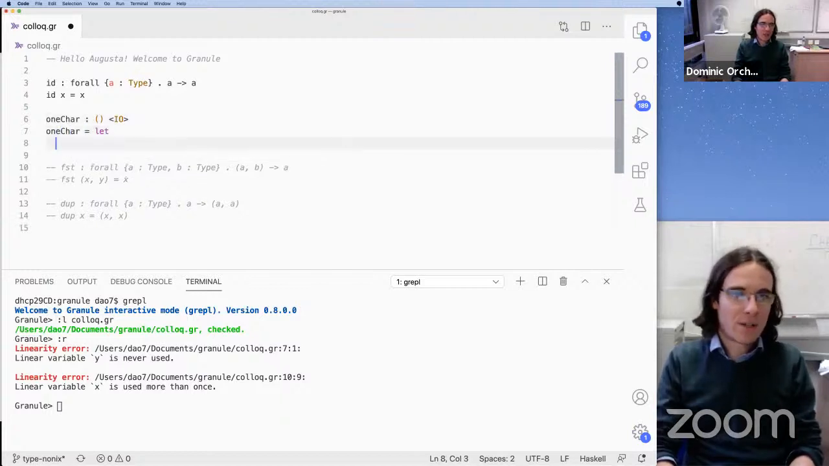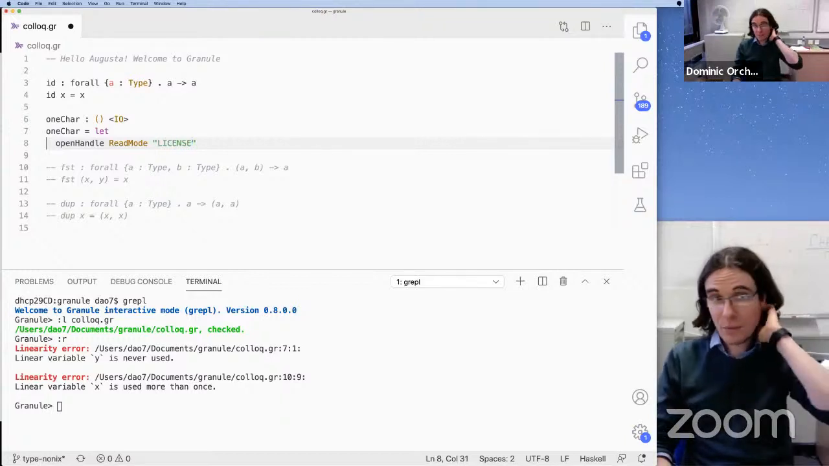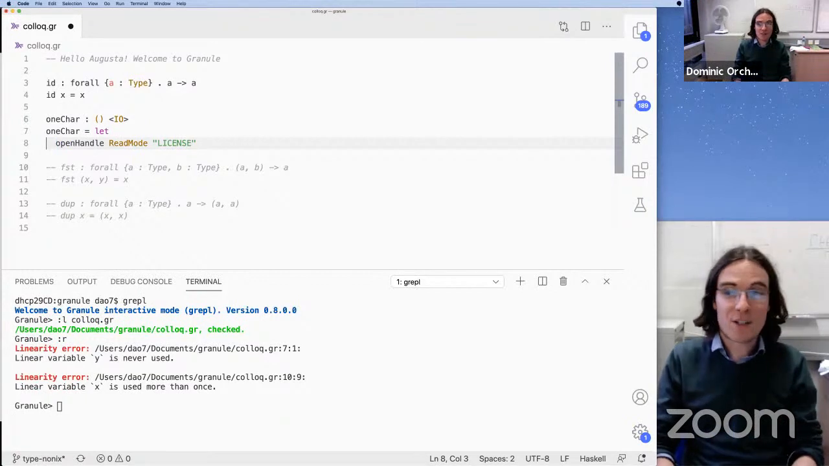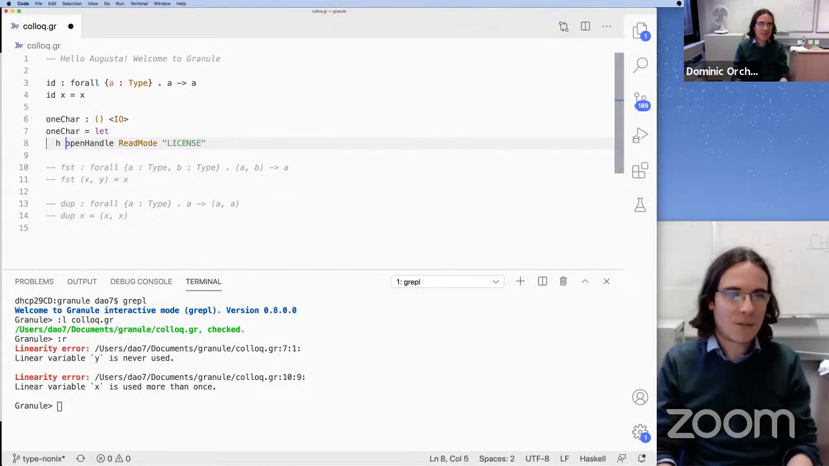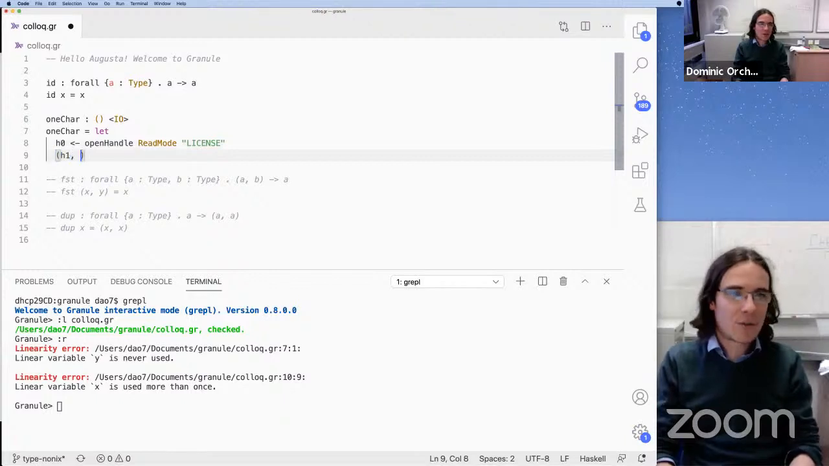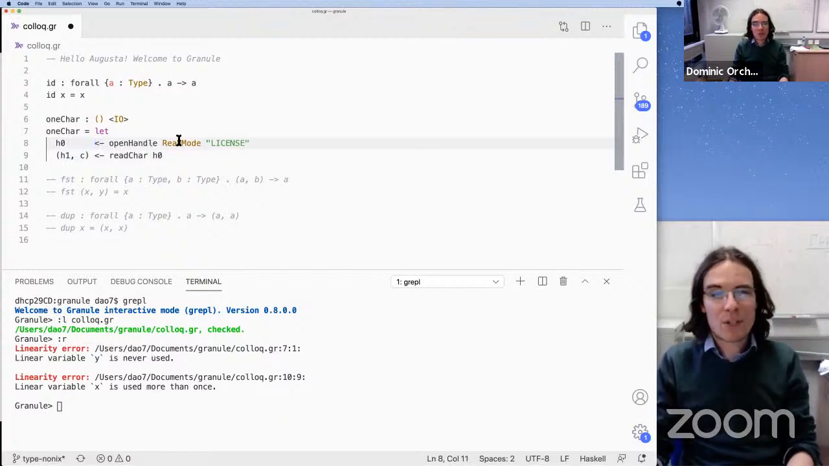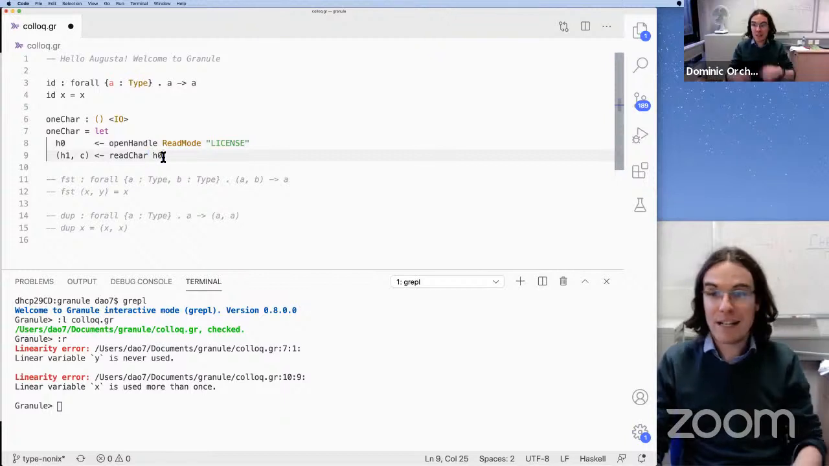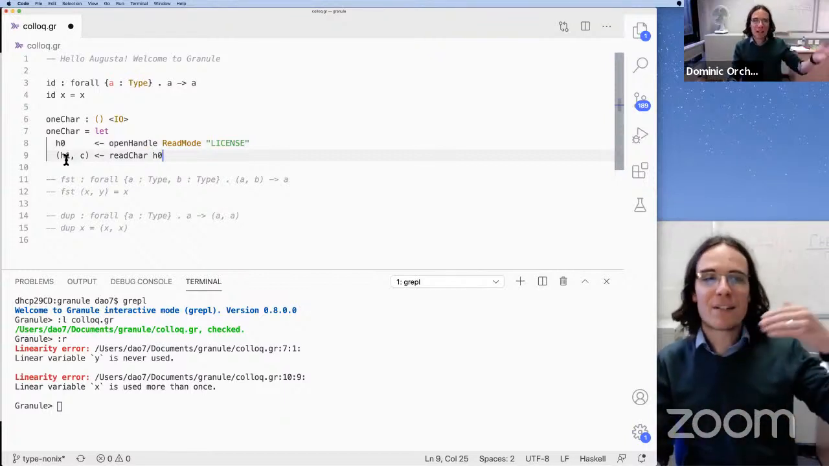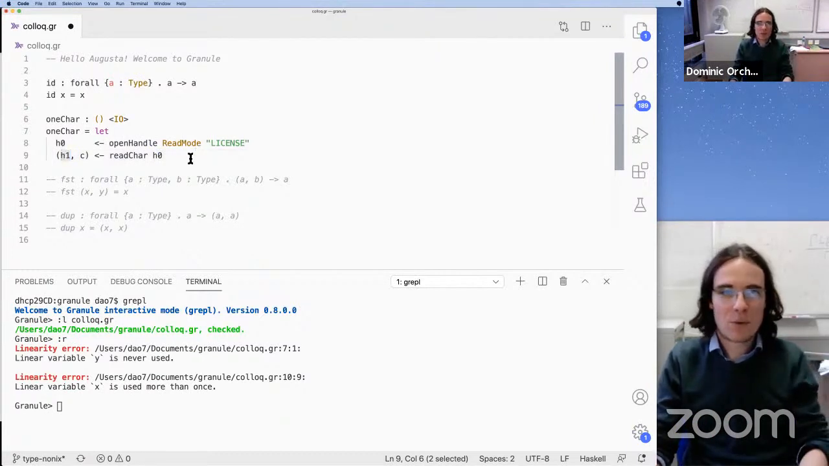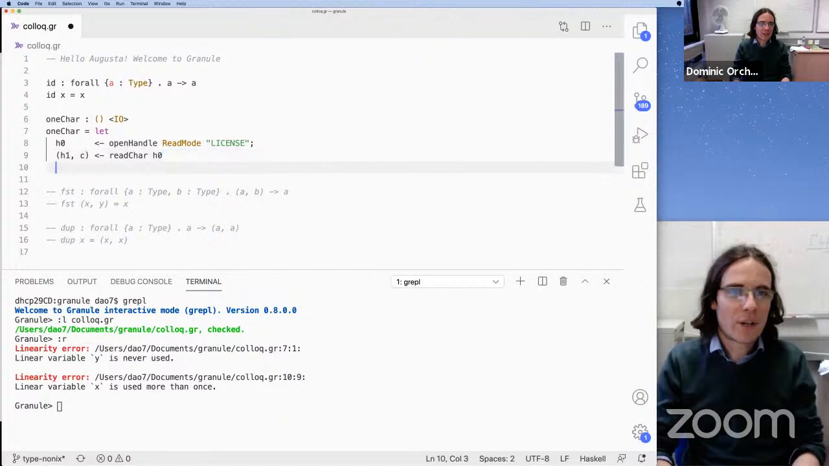What it's going to do is open a file, using a command that's part of the built-in library for Granule. I'm going to open a file in read mode. I'm going to open the license file, and that's going to give me back a handle to the file, like in many languages. I'm going to read a character from my handle. And what this does is it gives me back another handle and a character. So from the point of view of the type system, this read character takes in a handle and it uses it and it destroys it. But it gives me back another handle, which I can then go on to use to interact with the file.